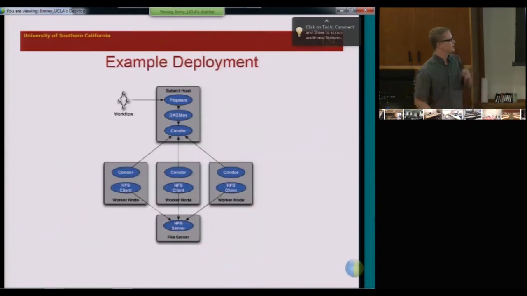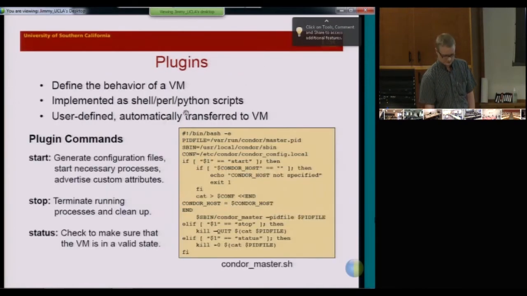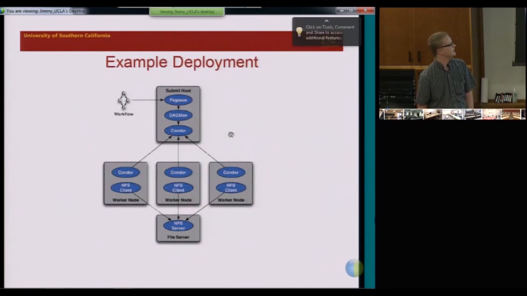So here's an example deployment. This is similar to the XML document I showed earlier, but this is for a workflow application. So it consists of one submit node. The gray box is a VM, and the blue are the plugins. That has Pegasus, Dagman, and Condor, which are the pieces of Pegasus WMS, and then Condor worker nodes with a Condor plugin, and NFS client plugins that depend on a file server that has the NFS server plugin installed on it.